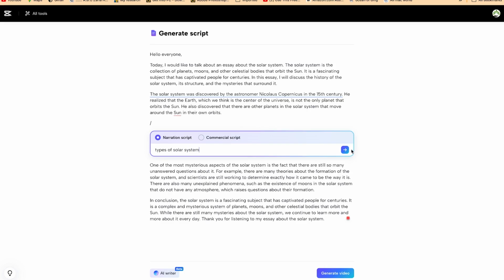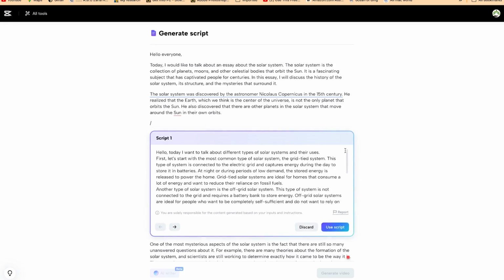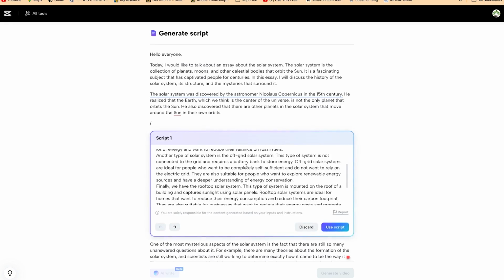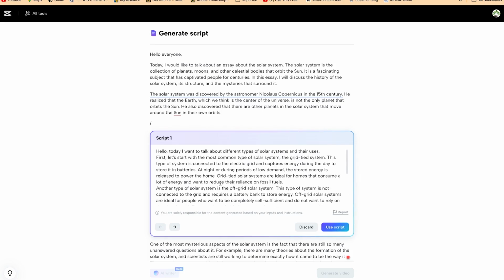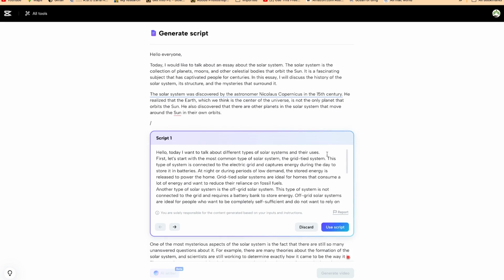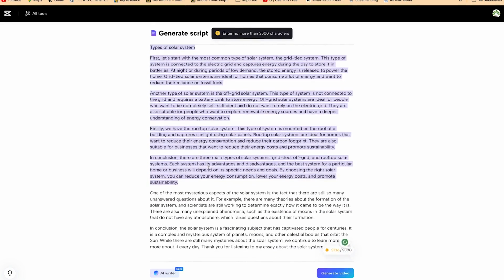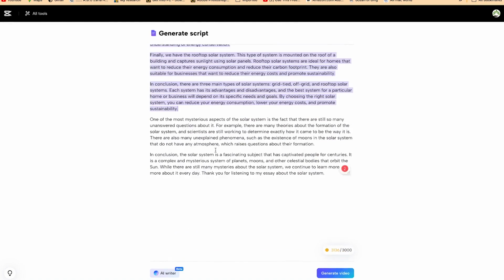Let's say we want to add the types of solar system, so we can just hit enter, and it's going to generate those types for us and add them to our script. So you can go ahead and generate your script however you want it, with how much detail you want to add. You can see the different types of solar system. If you want, you can remove this "hello" and "first, let's start with" and say "types of." So it will look like you are restarting afresh. Once you hit enter, it's going to be added to your essay. You can see it's been added separately to your essay.